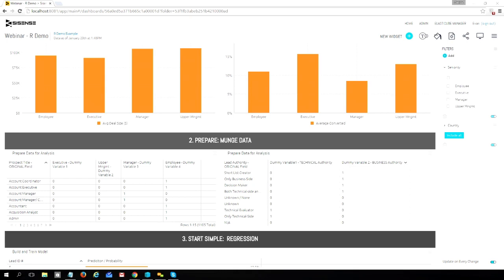So in statistics, what you traditionally do is, if you're fitting a linear model, you convert your text data into indicator variables or dummy variables. That is, instead of having one column that for each row lists either employee, manager, executive, upper management, you create multiple columns. You'd have one column that says, is this person an employee? Yes or no, 1 or 0.